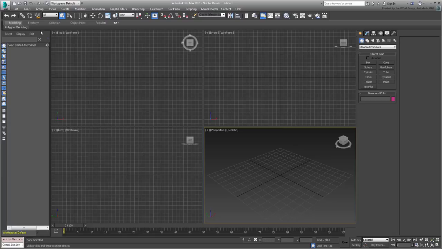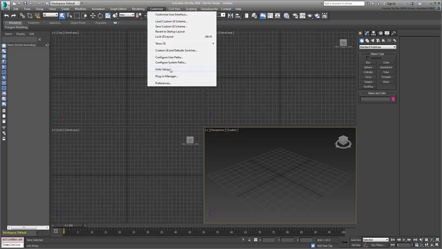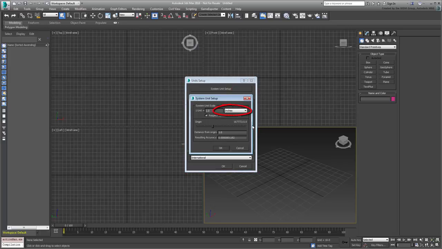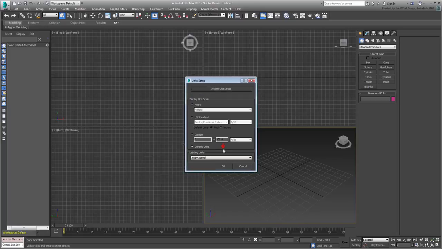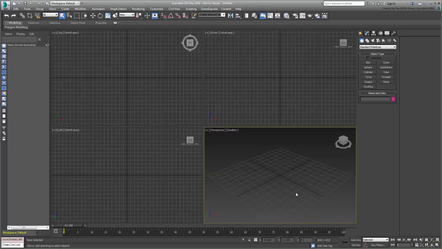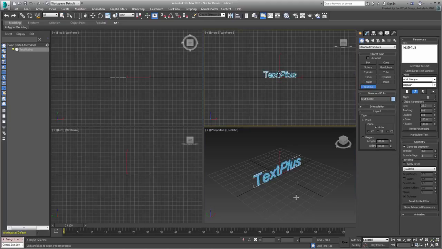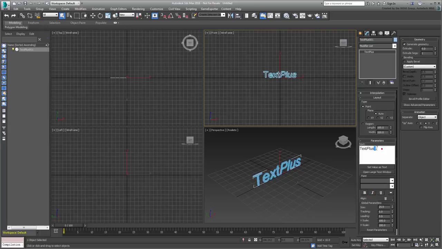Start or reset 3ds Max. On the Customize Units setup, make sure the display units are set to generic and that the system units are set to inches. This is the default setup. In its simplest form, you create a TextPlus entity much the same way you did with the old text tool, with a simple click in the viewport. From there, you can change the body of text by editing it in the command panel.